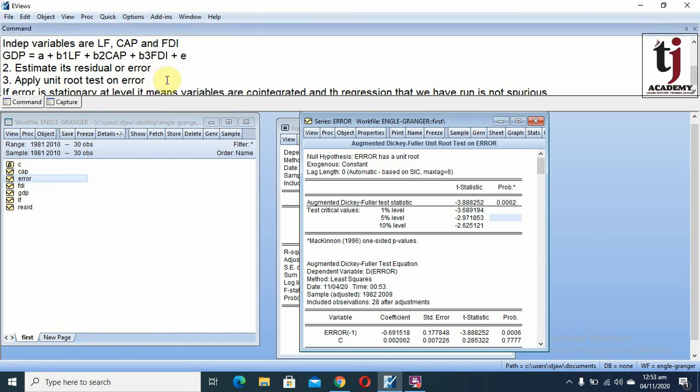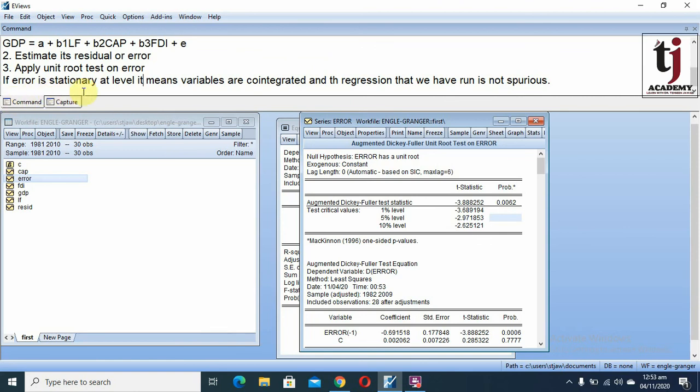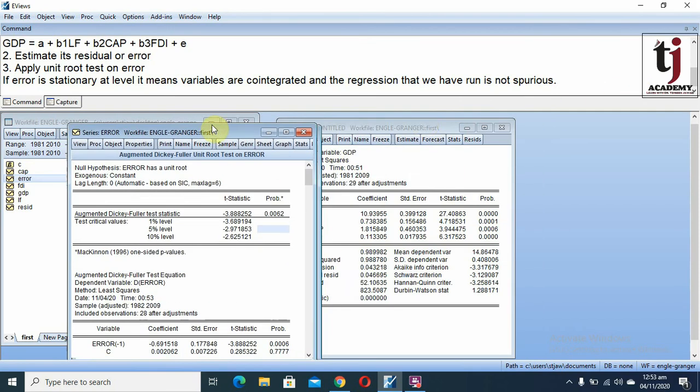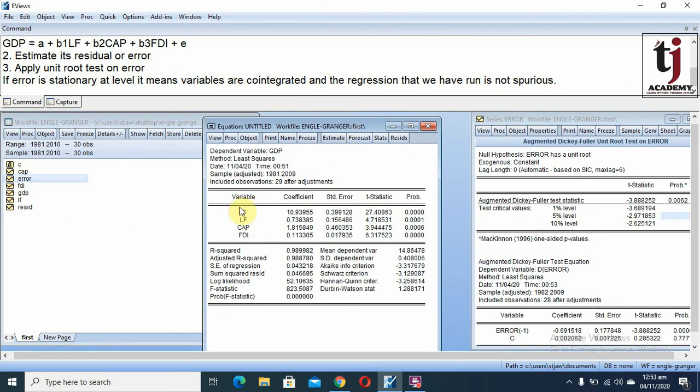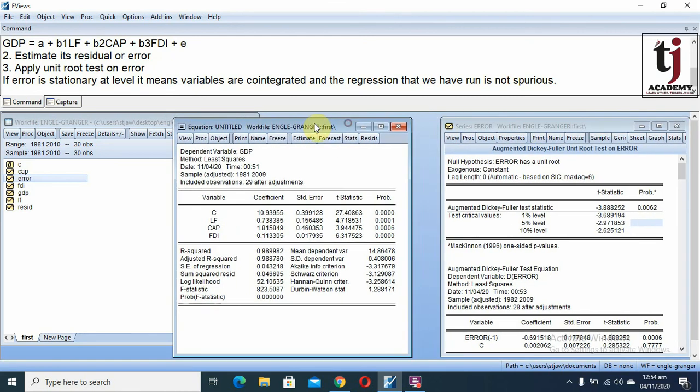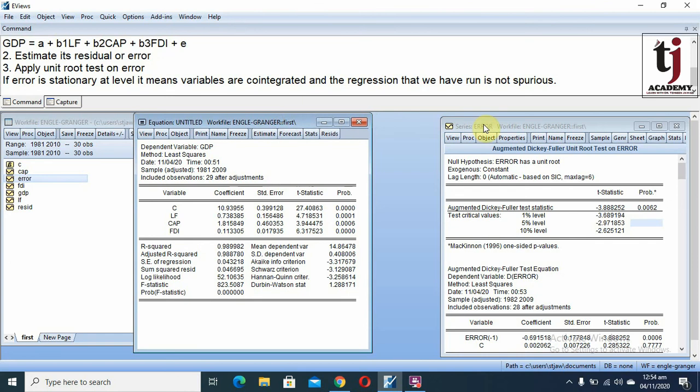So we can see here, if error is stationary at level, it means variables are co-integrated and the regression that we have run is not spurious. It means this regression result is not a spurious one. This regression result we can report and make other interpretations. So this is the procedure of Engle-Granger residual-based cointegration.